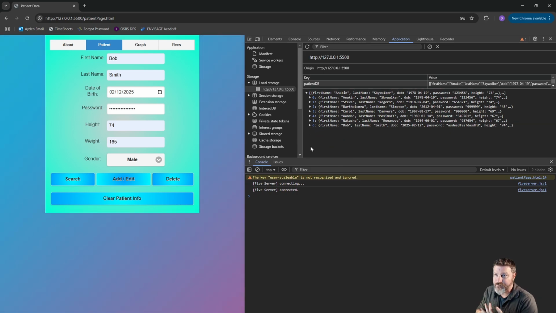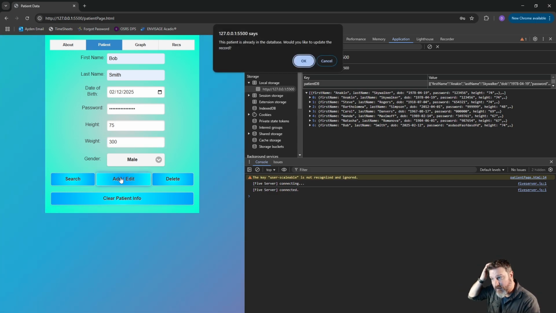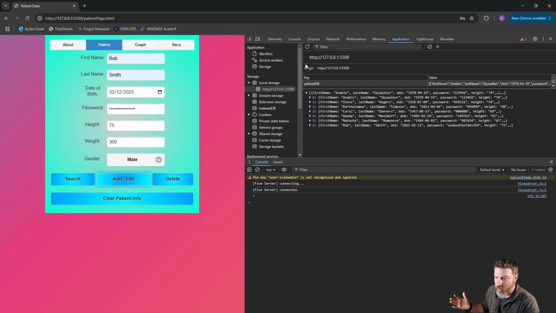It's checking to see if he's already in there, or is he? Let's see. If I change his height and weight, he grew an inch and gained a lot of weight. Let's say it's 300 pounds now. Not 3,000. And we go to add him. It should fire off, hey, he's already in there, right? Do you want to edit him? It said the patient's already in the database. Would you like to update the record? We can say okay. And what happens?